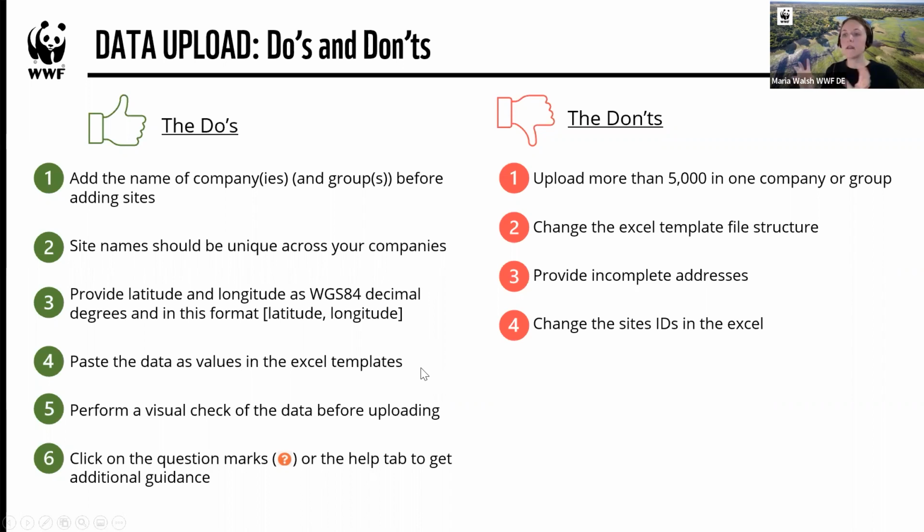Just a little hint: if you have data elsewhere and you would like to paste that data into our Excel templates, try to paste the data as values so that the formatting of our Excel tables stays intact. There is some formatting in there that, for example, helps you with error spotting. So you don't want to delete that formatting.